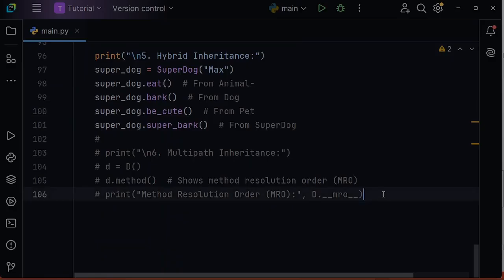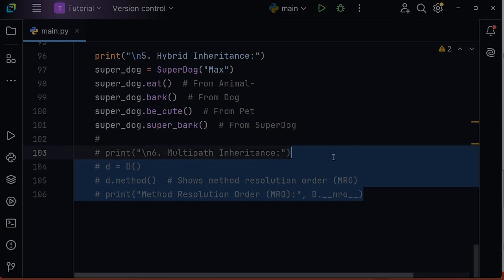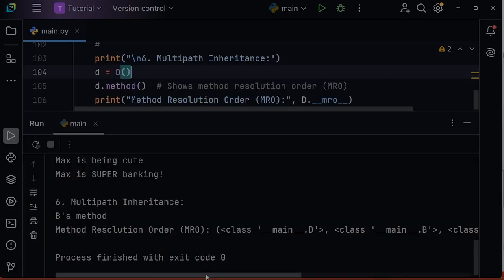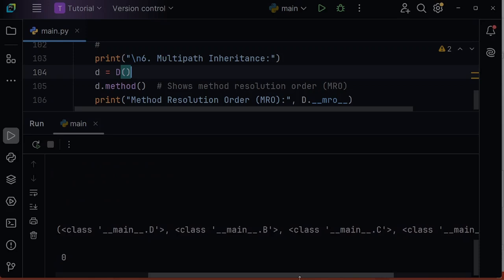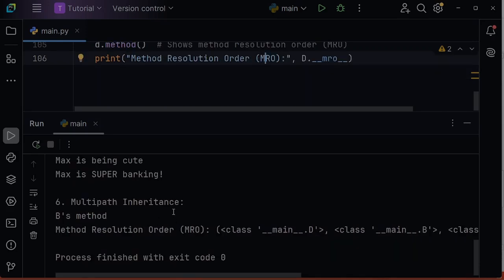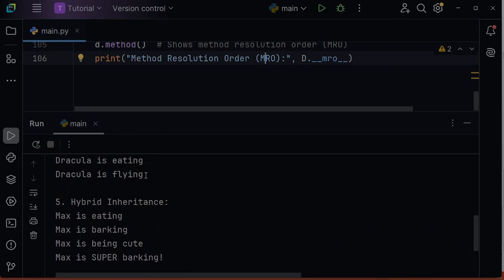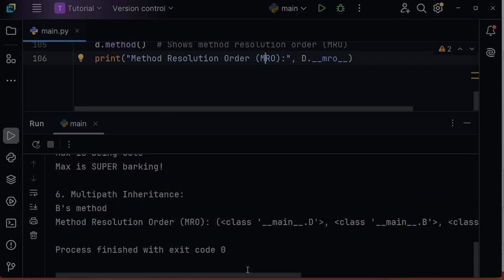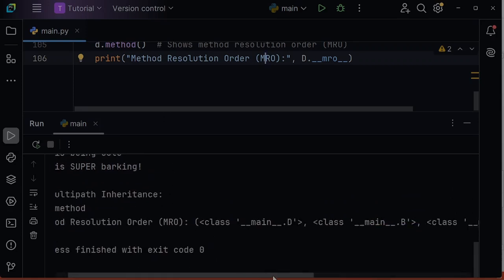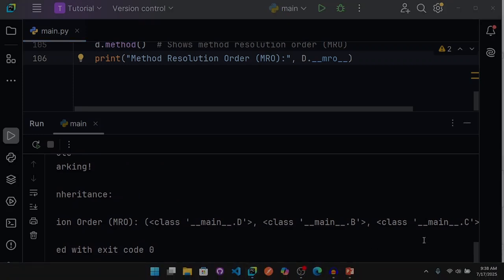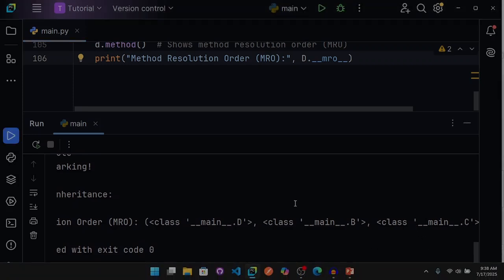Now when we try to see this multipath variable here, we can see all the methods that are available to this class itself. You can see that we have B's method right here available to this D class. And you can see that this D class is also having attributes of B and C. So that's multipath inheritance for you.